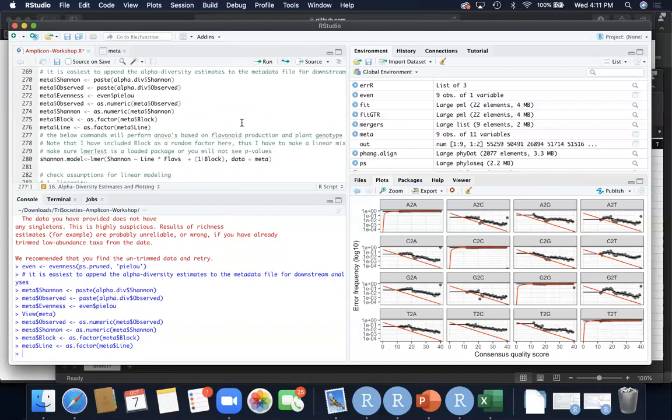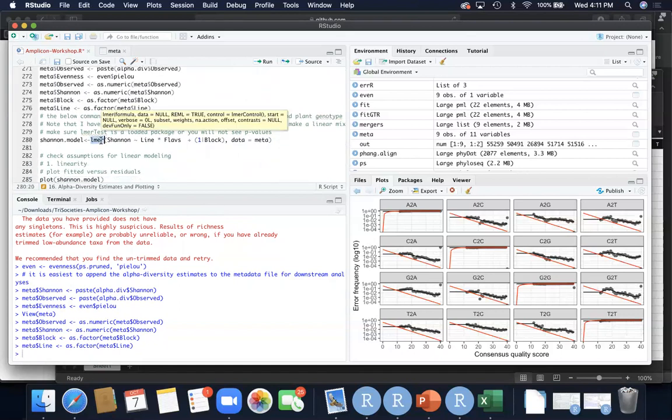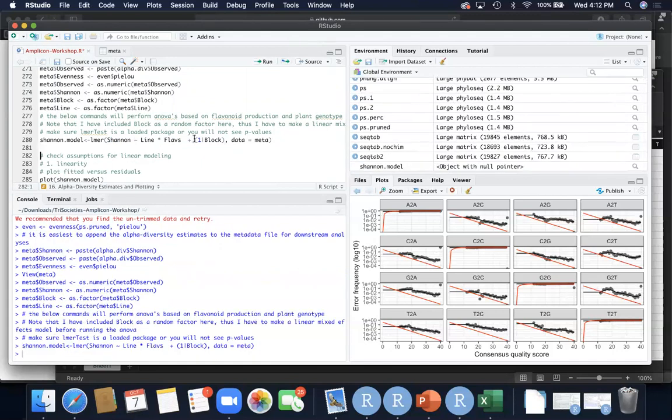Block, in my case, is a random variable. So what I'm showing you how to do is a linear mixed effects model, which I run using the package LME4 here, where we've got the dependent variable, which is going to be the alpha diversity measurement. I'm going to look at it by line and by flavonoid production. And then I coded my random factor, block, like this. We're saying you're going to pull all the data from the metadata file. So we'll build the model.